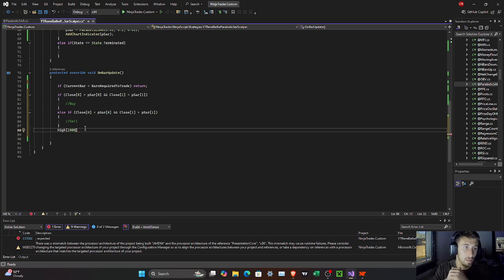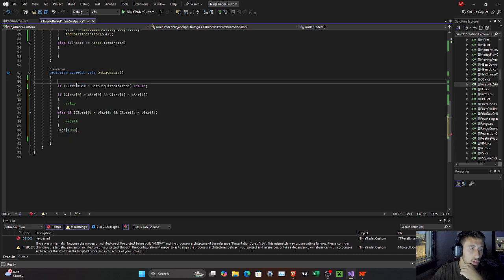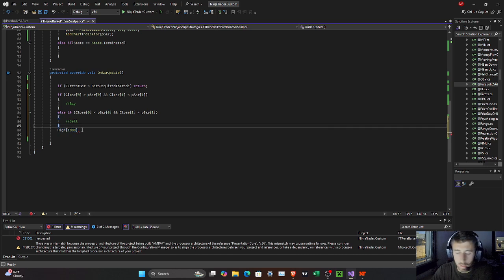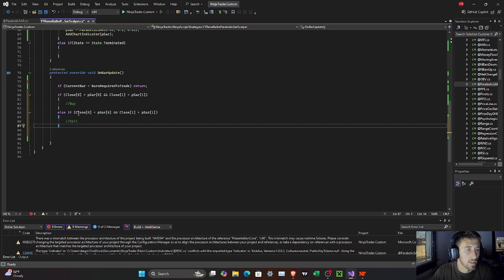Now if we did 1,000, we would get an issue because we can only go up to our current bar. So if our current bar is less than 1,000, we'll get an error because there's no data 1,000 candles back. It's just empty. So that is what this does.